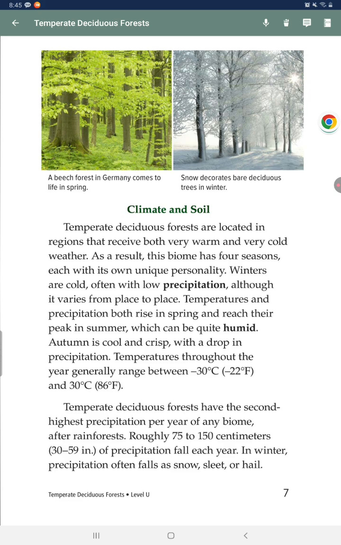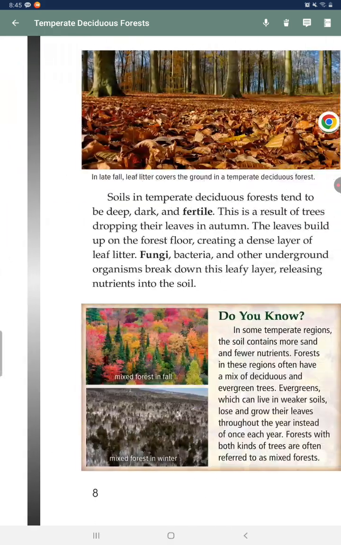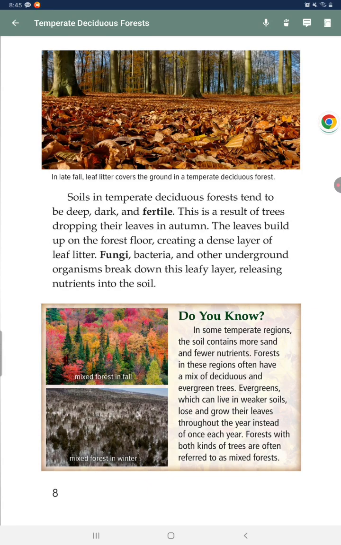Roughly 75 to 150 centimeters, 30 to 59 inches, of precipitation fall each year. In winter, precipitation often falls as snow, sleet, or hail. Soils in temperate deciduous forests tend to be deep, dark, and fertile. This is a result of trees dropping their leaves in autumn. The leaves build up on the forest floor, creating a dense layer of leaf litter. Fungi, bacteria, and other underground organisms break down this leafy layer, releasing nutrients into the soil.